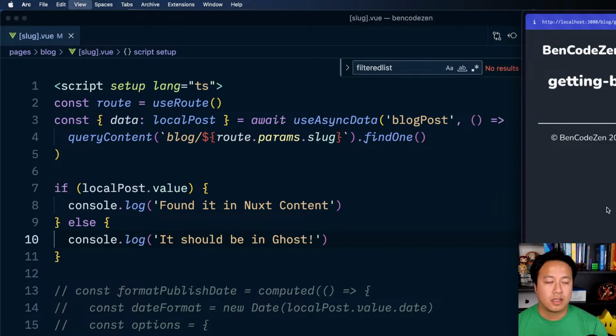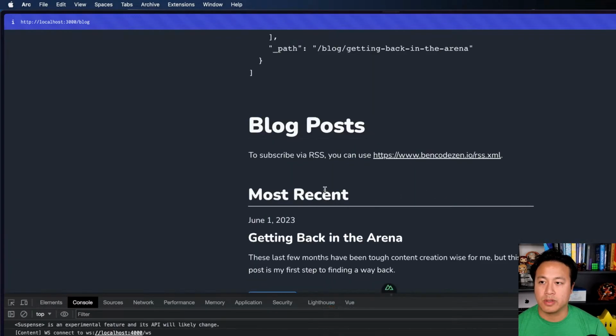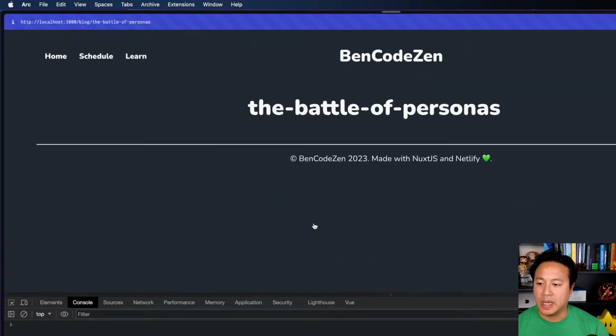Okay. So if we refresh and go to the console. Oh, sorry, this is probably hidden by my head, I realize. So let's bump it over here real quick. It looks like it says this should be in Ghost, which is true. I do know that for a fact. And then Battle of Personas is found in Nuxt content. Okay, so we actually have a simple check at this point, which is nice.